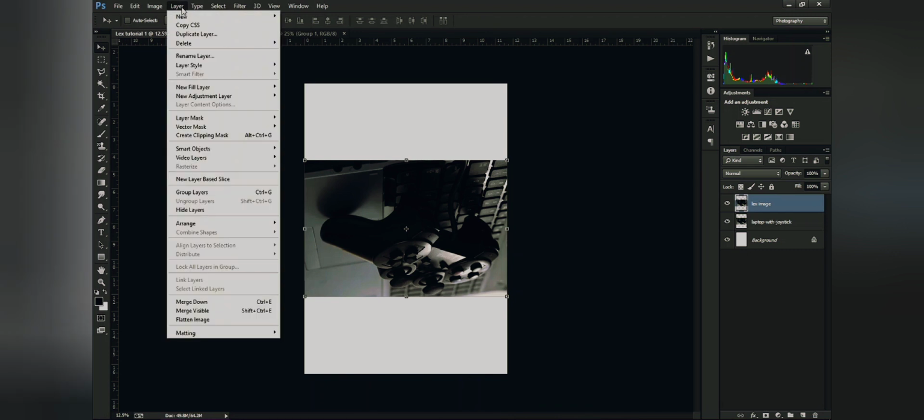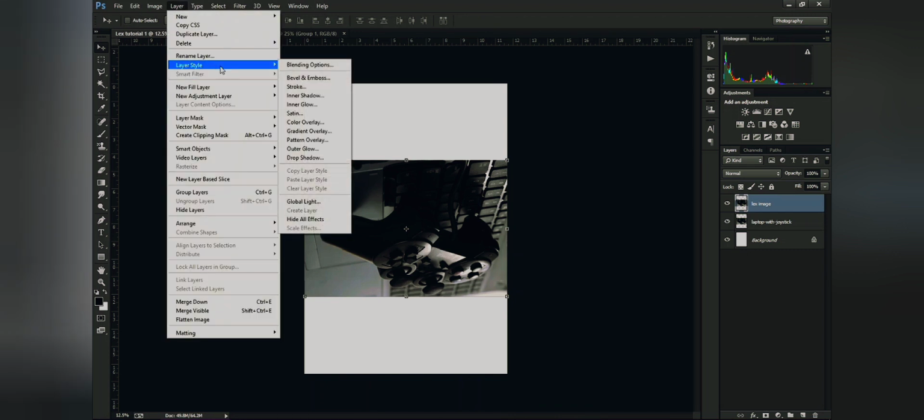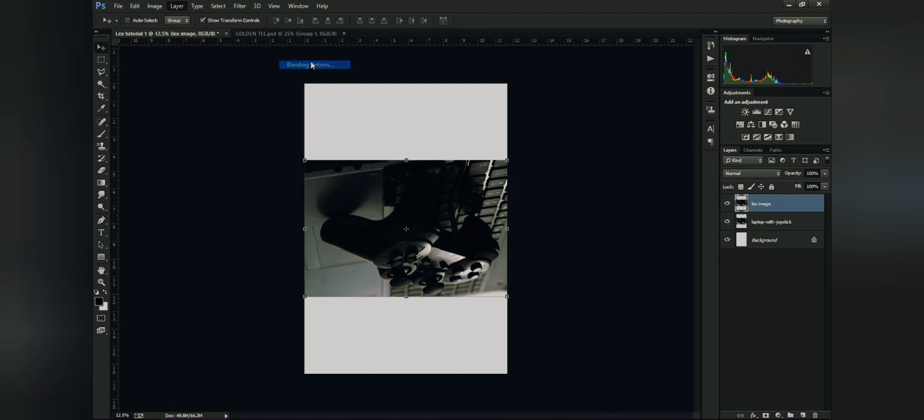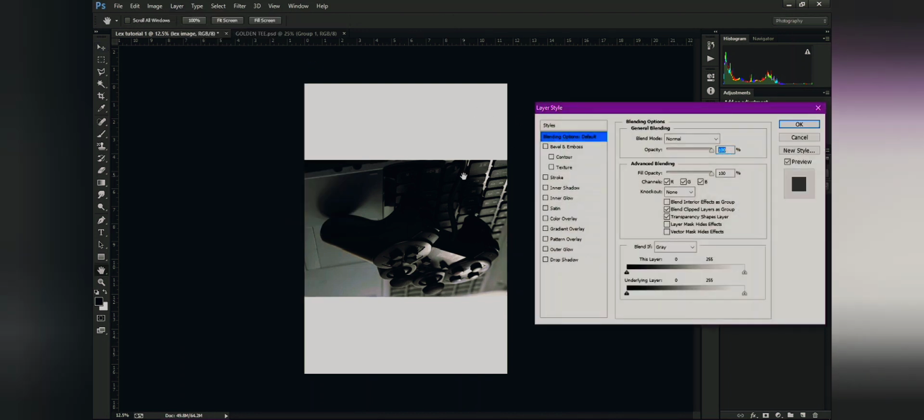So the next thing is layer style. Now layer style, you can add some particular styles to your layers, and if I was going to click on blending options, all of these things are going to be in blending options. When I click on this, it brings up a different panel entirely, and I can do whatever I like to this layer.